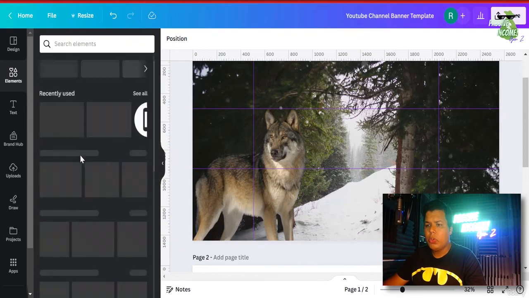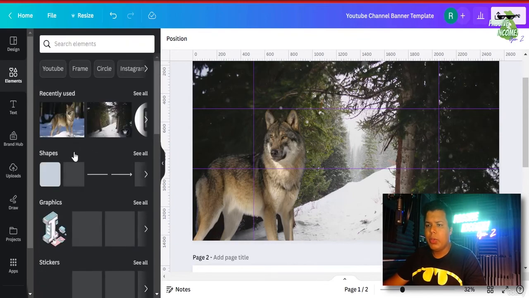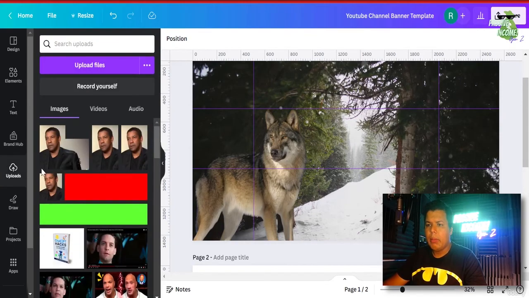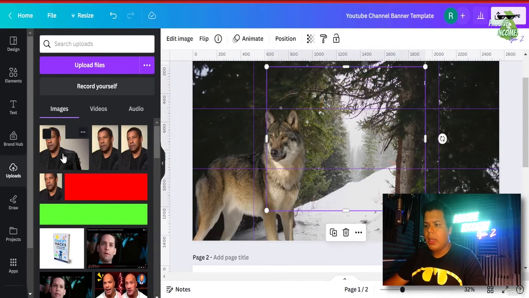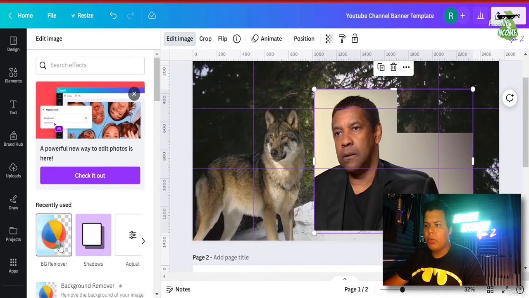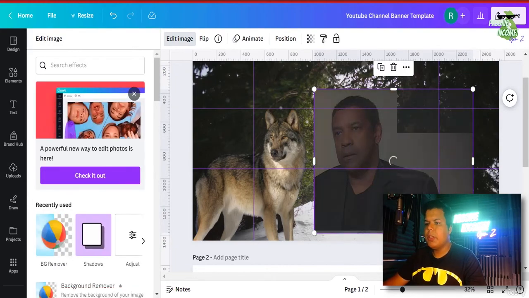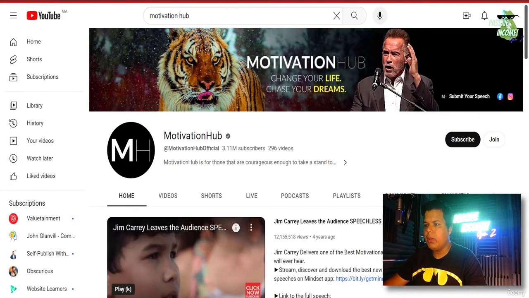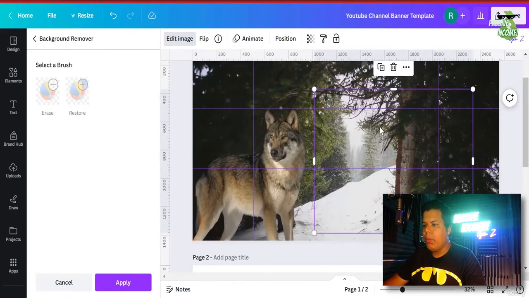So right now we'll go to the picture of Denzel since we are going to use it. I'm going to click on uploads. There it is. I'm going to select the picture of Denzel. And then I'm going to click edit the image. And what you want to do right here, you want to remove the background. Remember, this image is what we've exactly used previously in the thumbnail, which is a perfect image. Okay. So I'm going to go back right here, right?